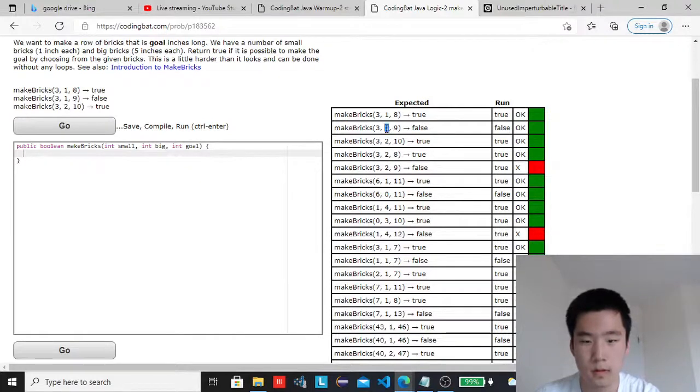So 5 and 8. Okay. Oh, okay, I got it. So I think I got the answer. I'll give you guys some time to work on this, okay? There is a way to do it without loops. There's a way to do it without loops, yes.